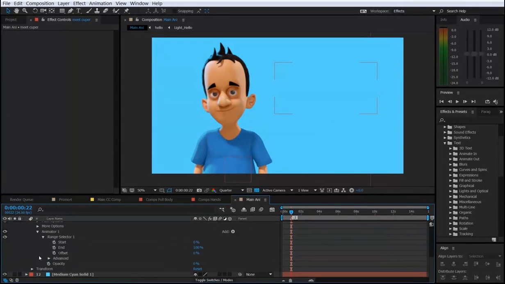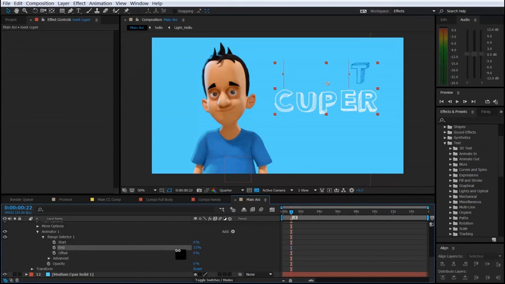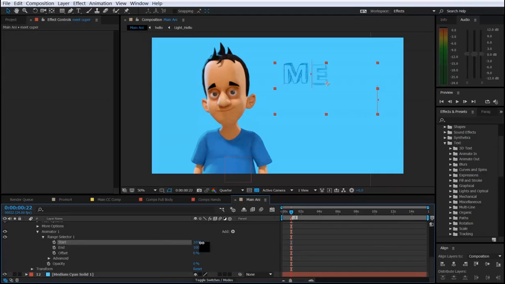But if I go to my range selector, you can see that I have a start and an offset. If I grab the end and pull that to 0, you can see how it's revealing the text. And the same with start. I can do this from left to right.